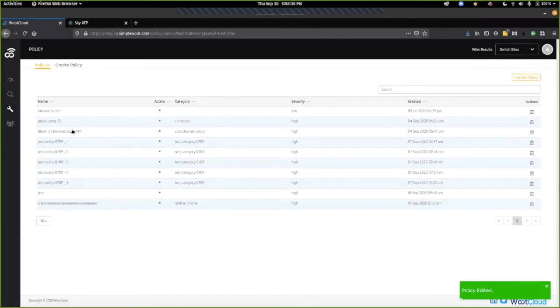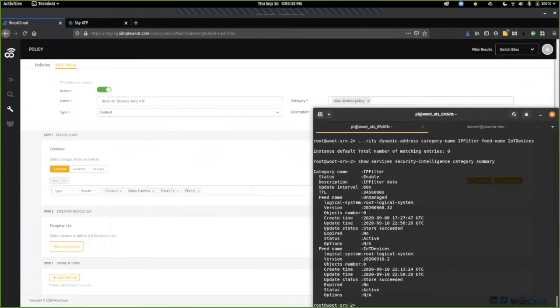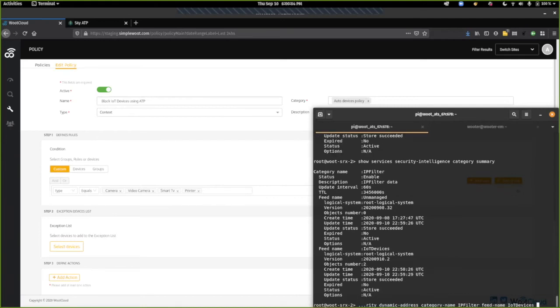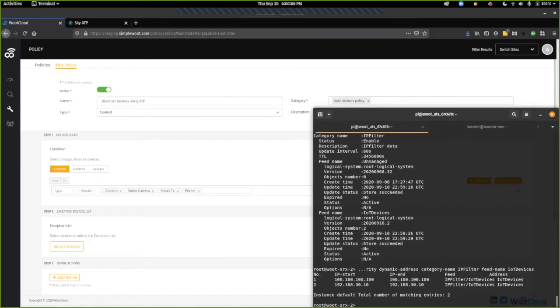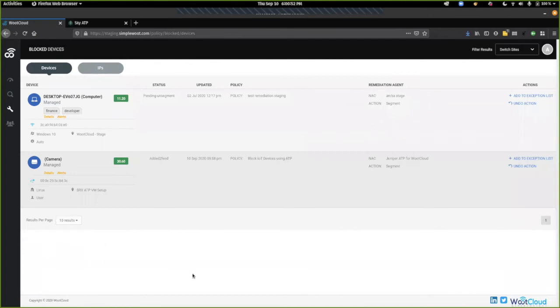Please note that while the update is made immediately to ATP, the rules are refreshed within ATP at approximately 1-minute intervals. We can easily check the list of blocked devices using the WootCloud interface.